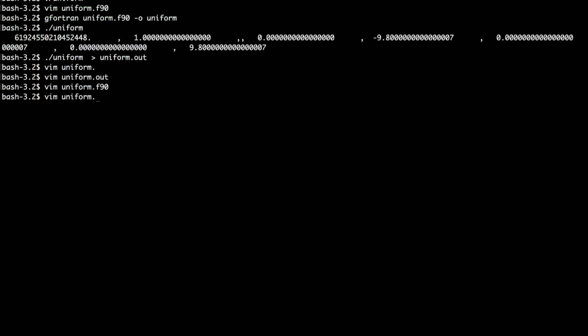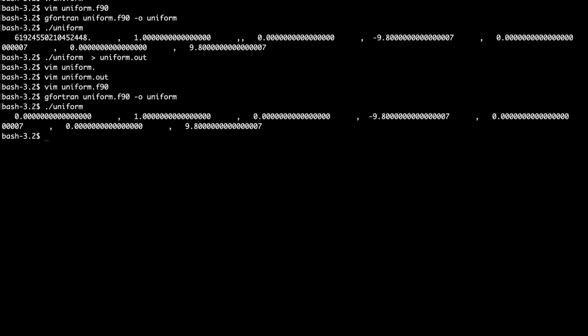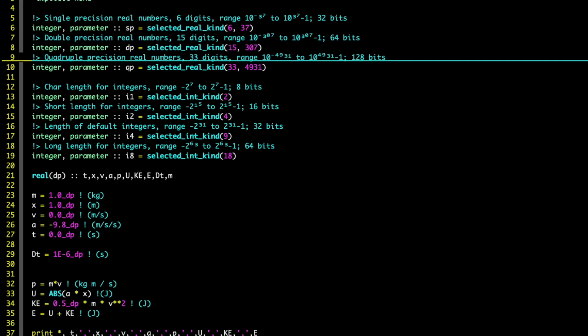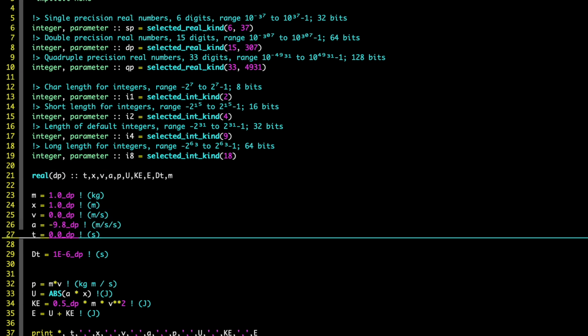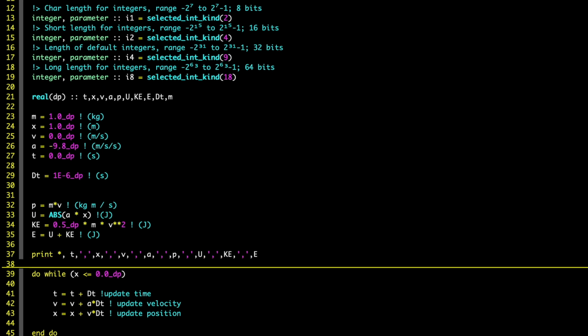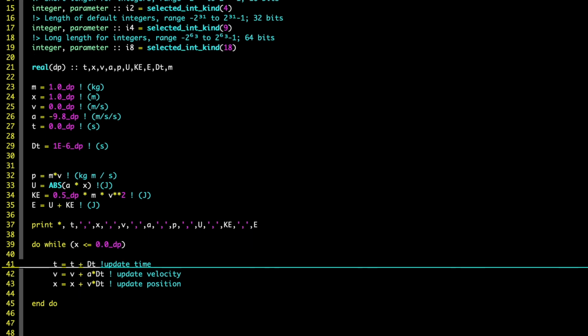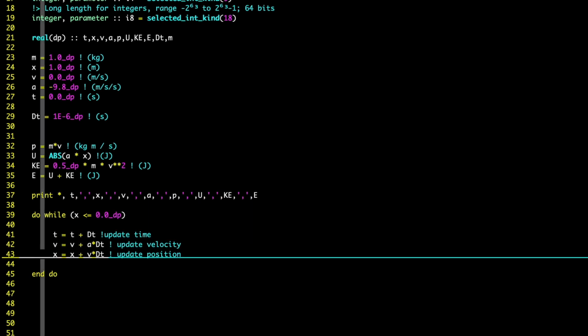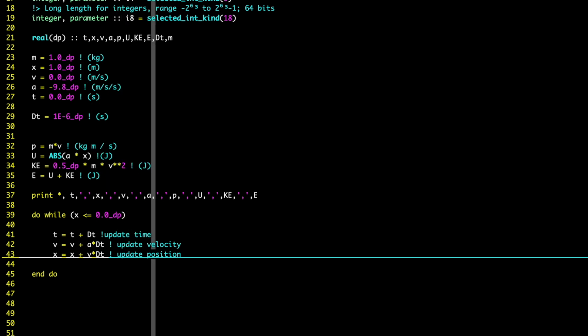I won't pipe it out yet. We'll just compile and execute it. Okay, sweet. Just double checking really quickly. Well, it ran, but we didn't print out the values, and we also didn't calculate our other quantities.